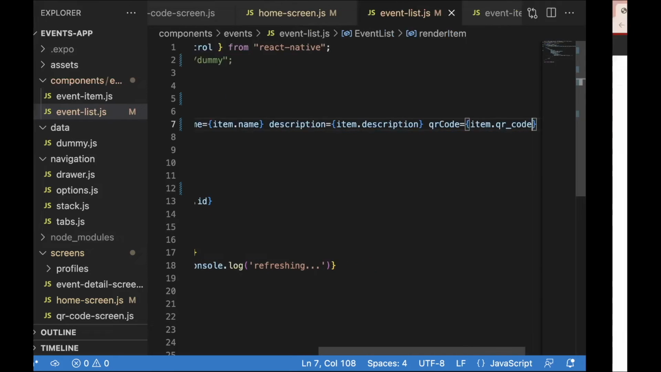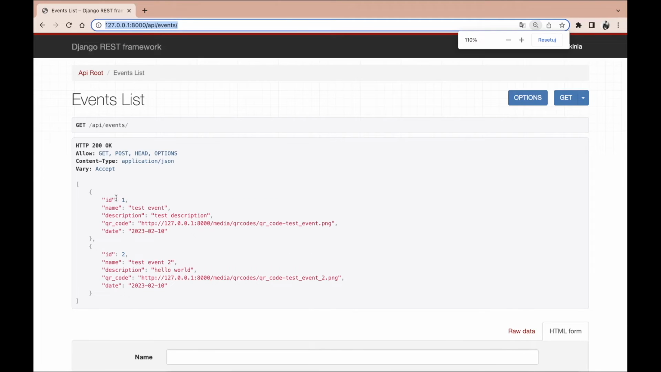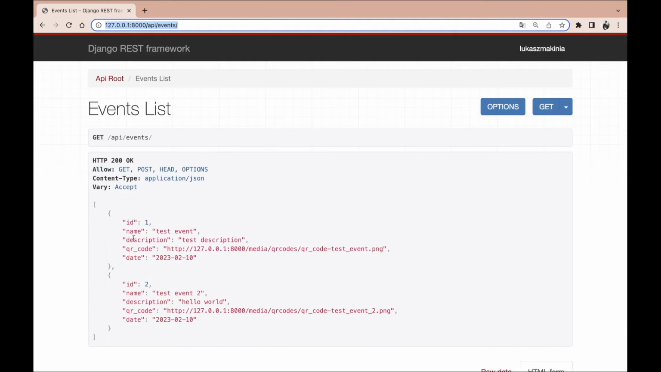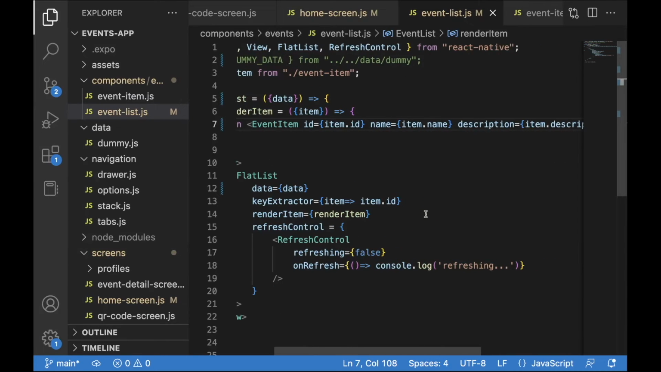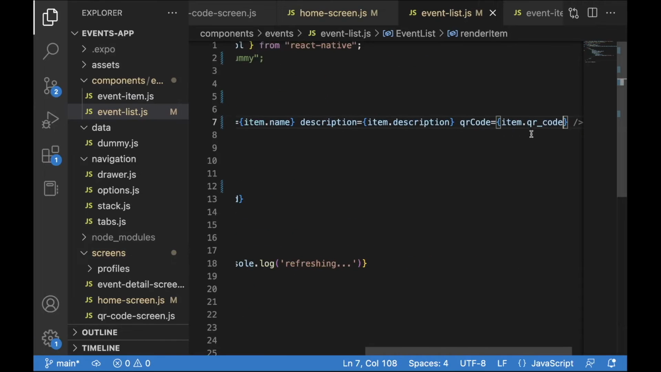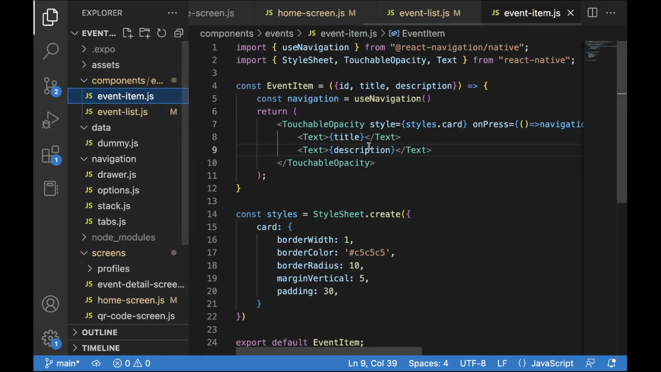Okay, so I'm going to make this bigger. We have name, description, QR code, and date. I'm going to skip the date for now and just focus on the name, description, and the QR code. And we are passing the data now to the event item. So let's take a look at the event item.